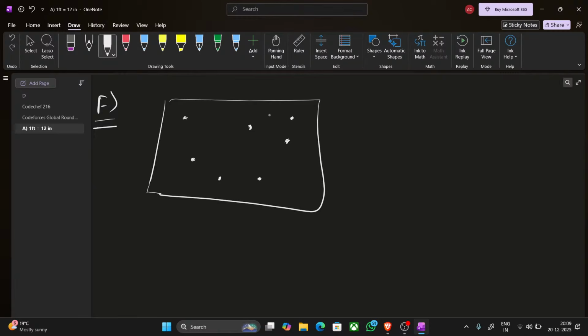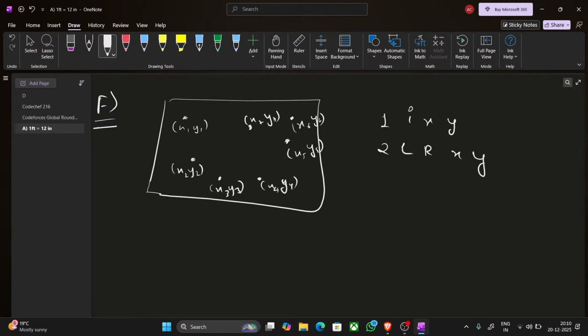So there are some Christmas trees at coordinates, say x1 y1, x2 y2, x3 y3, x4 y4, x5 y5, x6 y6, and x7 y7. Now you are given two types of queries. First type of query is this, and second type of query is this.